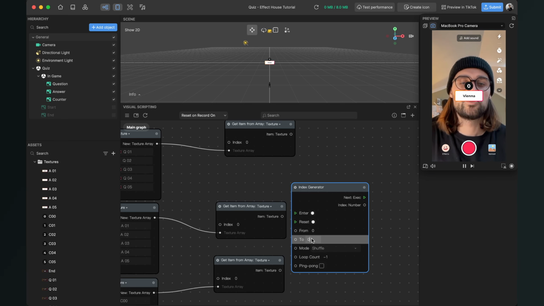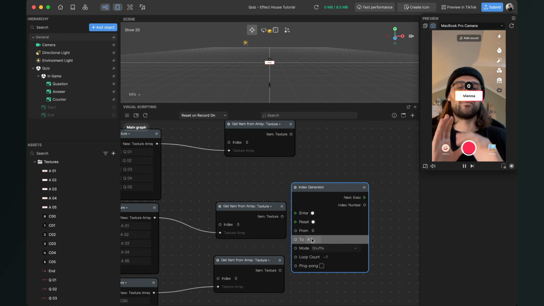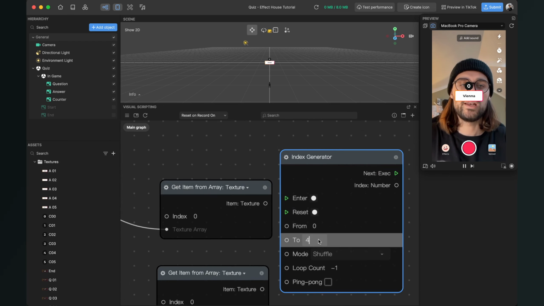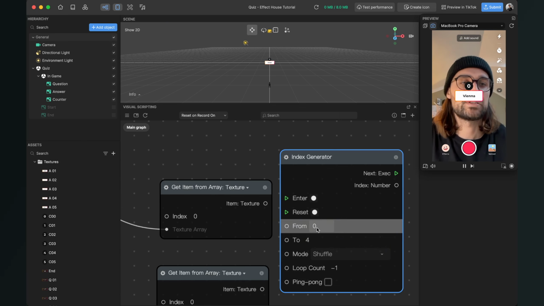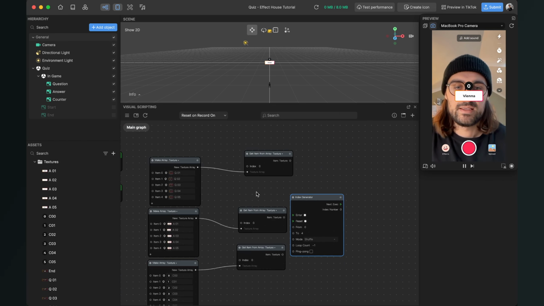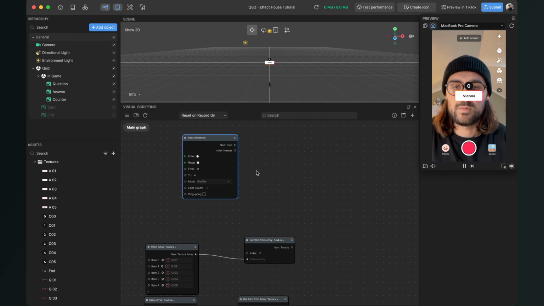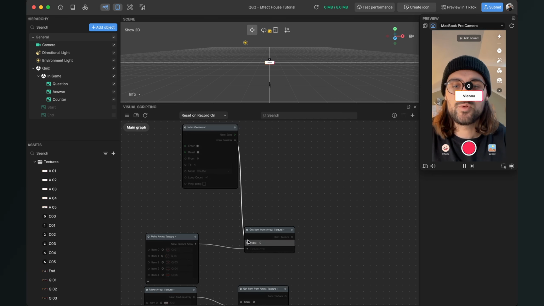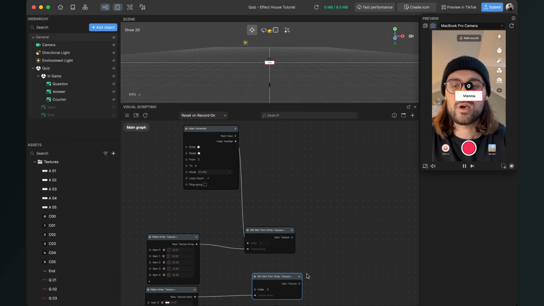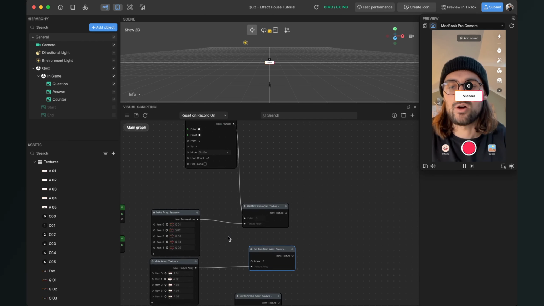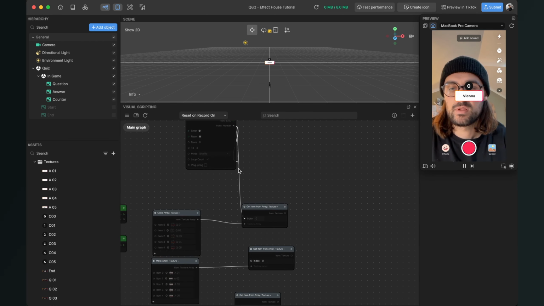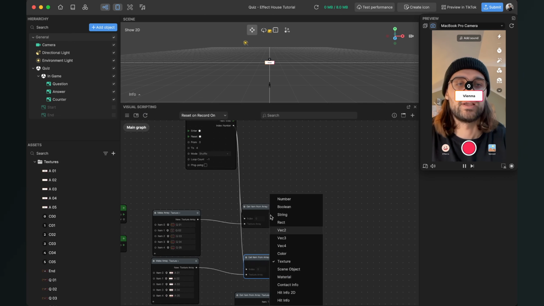From 0 to 4, if you have more or less, just type in for the 2 value your total amount of questions minus 1, because we start counting at 0. So now we have set up our index generator, and now we can connect the index number output with the index input of the question and also the answer get item from array nodes.